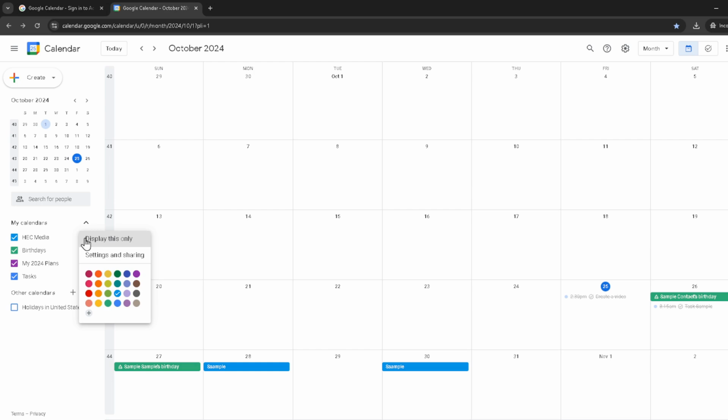Each event associated with this calendar will now appear in your chosen color, making it incredibly easy to scan through your days or weeks and know exactly what type of commitments you have coming up. This not only makes your calendar more visually appealing, but also significantly increases its functionality.